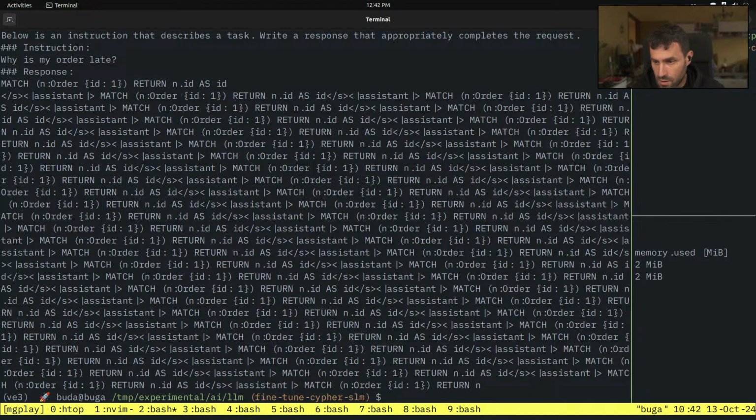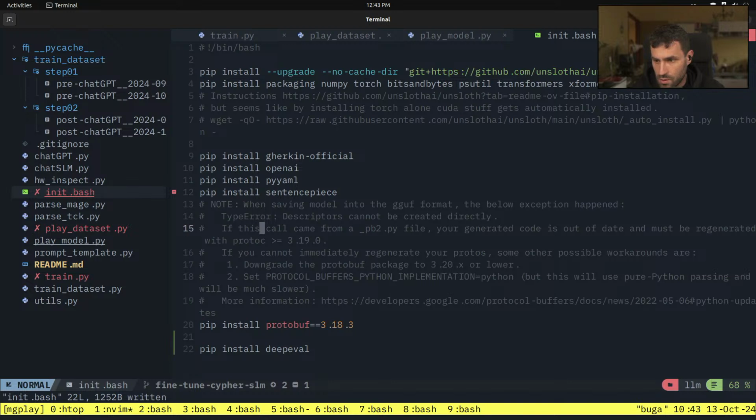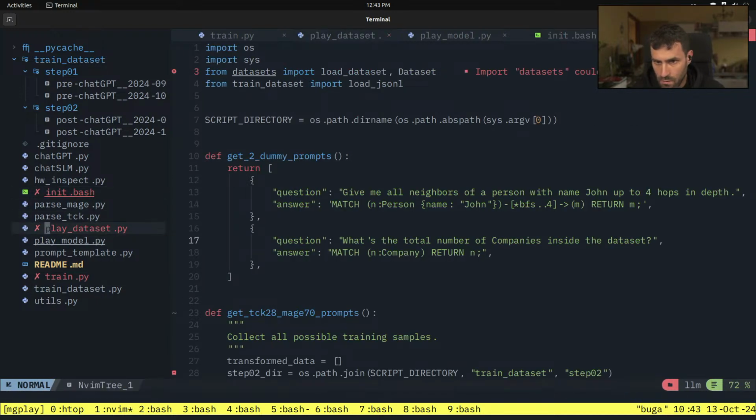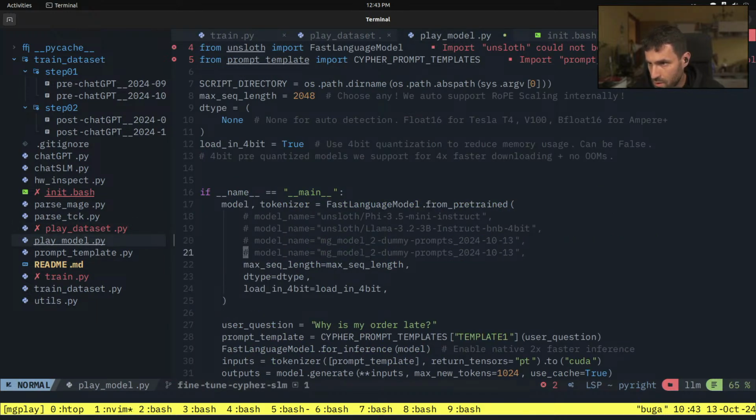Okay, yeah, the whole thing finished and the model is hopefully saved. Yes, we have TCK28 here and MAGE 70. Let's just commit this first and then we'll move on to another thing. So, play model. This is the dummy, but I want TCK28 MAGE 70 prompts.